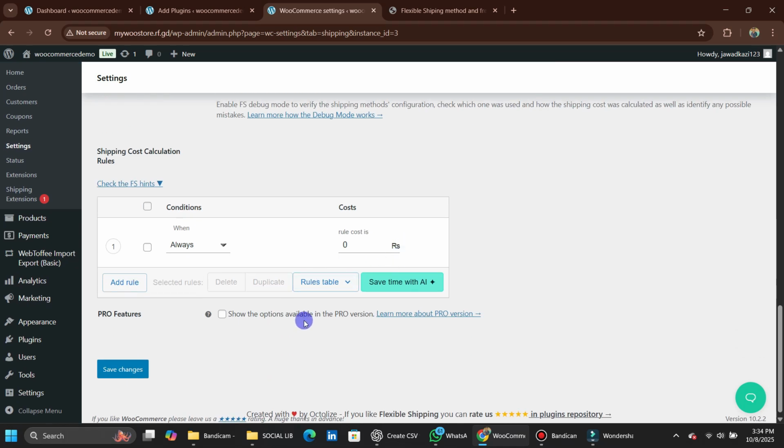From now on, when someone checks out from your store, WooCommerce will automatically calculate the shipping cost based on the distance from your location to theirs.